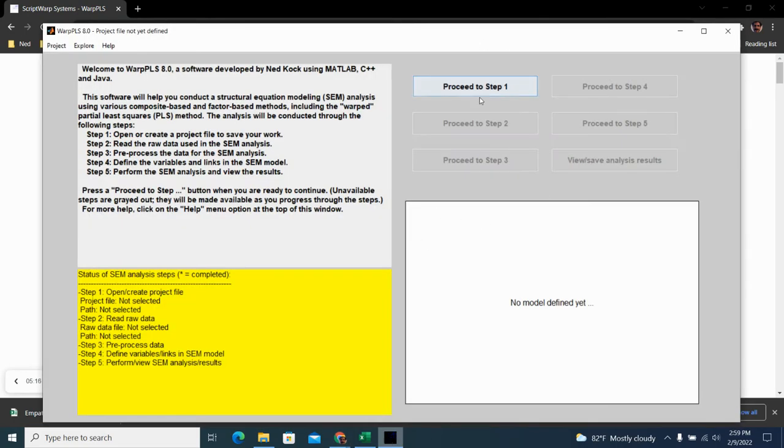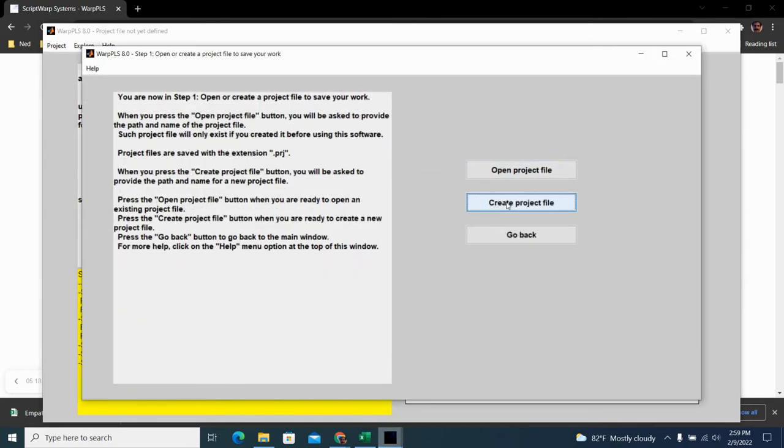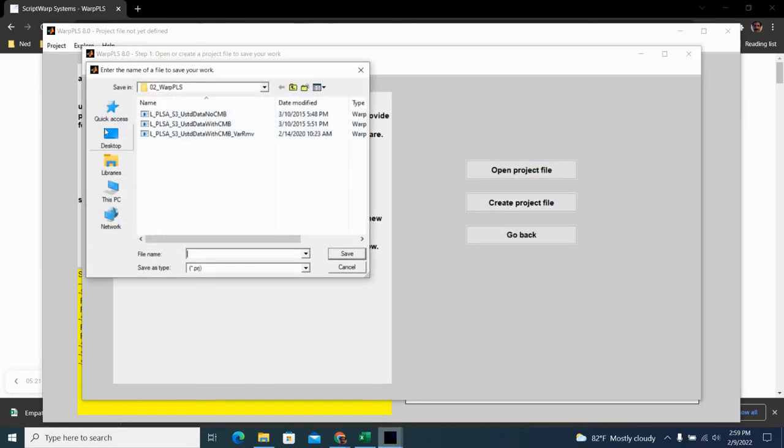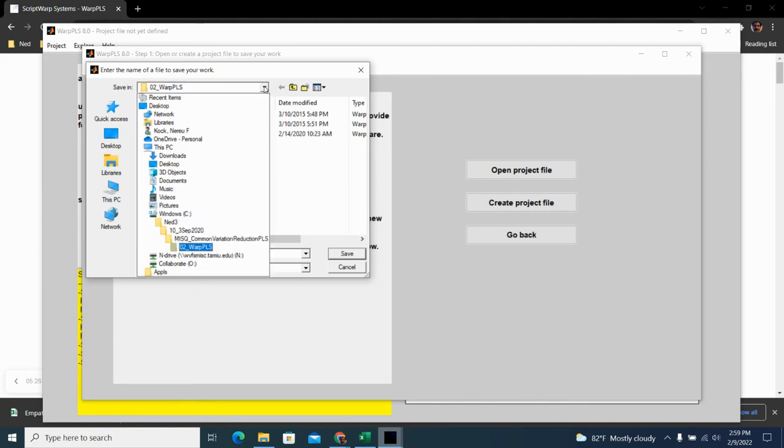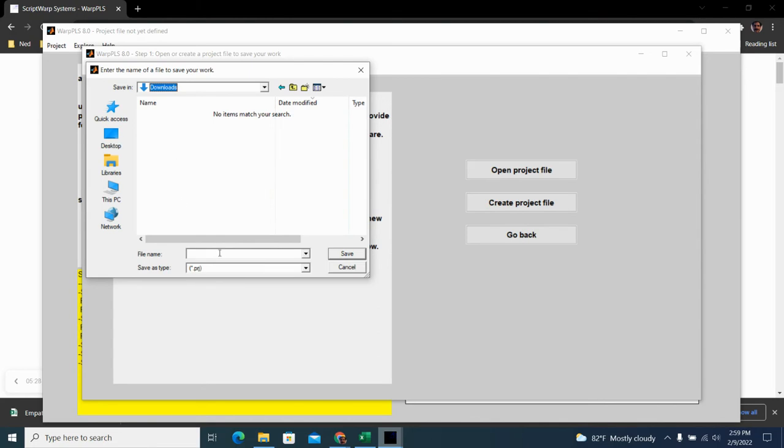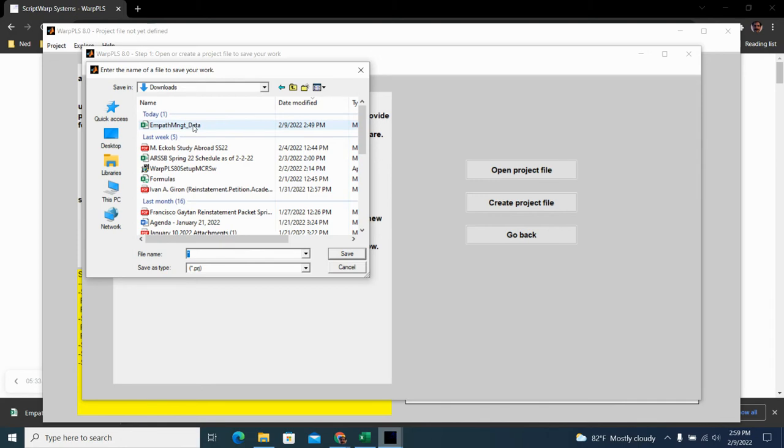So with WarpPLS, first I will create a project file. I will create this project file in my downloads area, which is where I have my Excel file saved. And by the way, I can read data with WarpPLS that is not in Excel files. I can read data from text files where the data is comma delimited or tab delimited, which are the main formats that you see in addition to Excel.